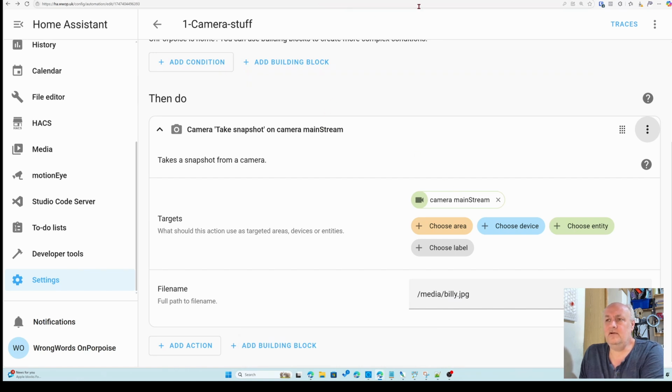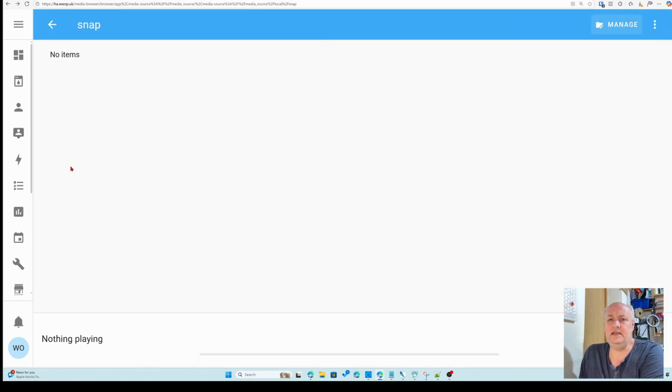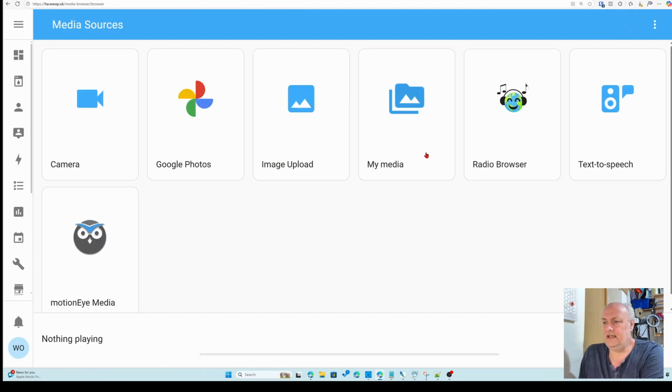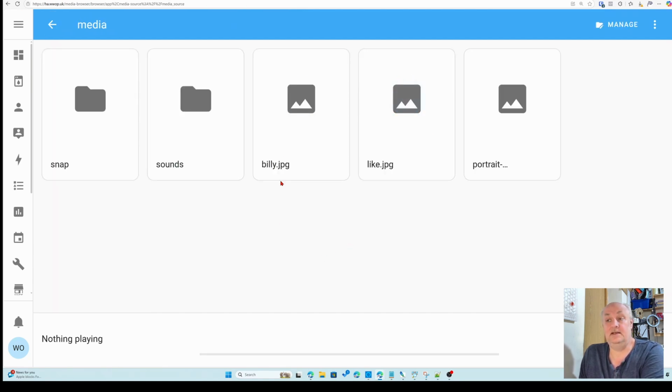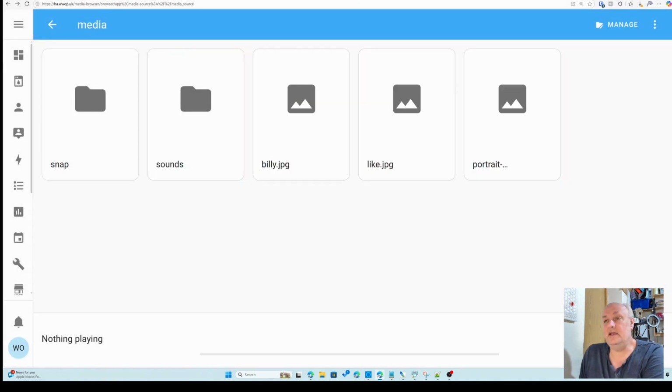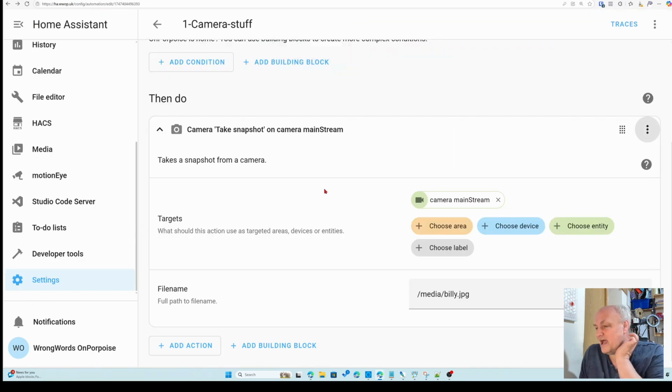So if I press save and we go run action, and looking at my media folder, there's a file called Billy, which is what the camera's pointing at now, which is just over there.